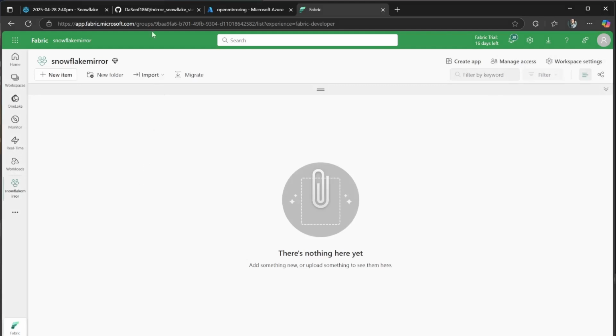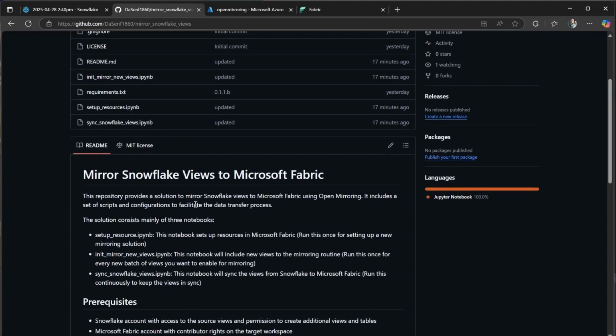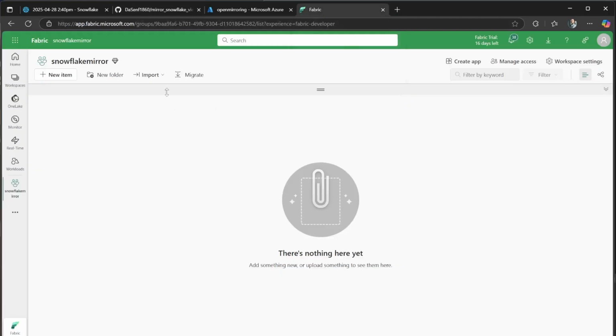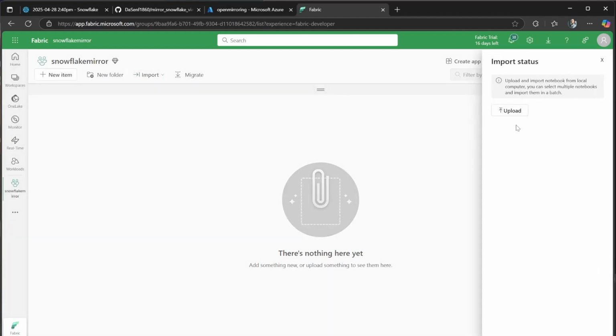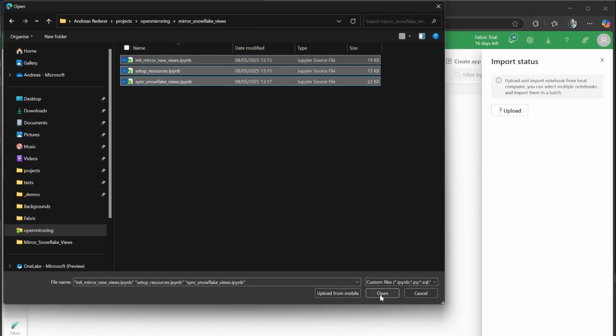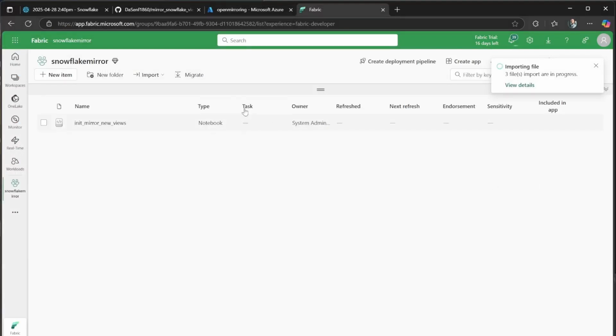So once this is done, I can actually start. The first step is to get the notebooks out of this repository. You can download or clone this, or download the notebooks individually, however you like. You go to this Microsoft Fabric workspace and import the notebooks from this repository to this workspace. So click the import button now and select those files from my local device. I have these notebooks here now from the GitHub repo. I click on upload and it's importing these 3 files to my workspace.